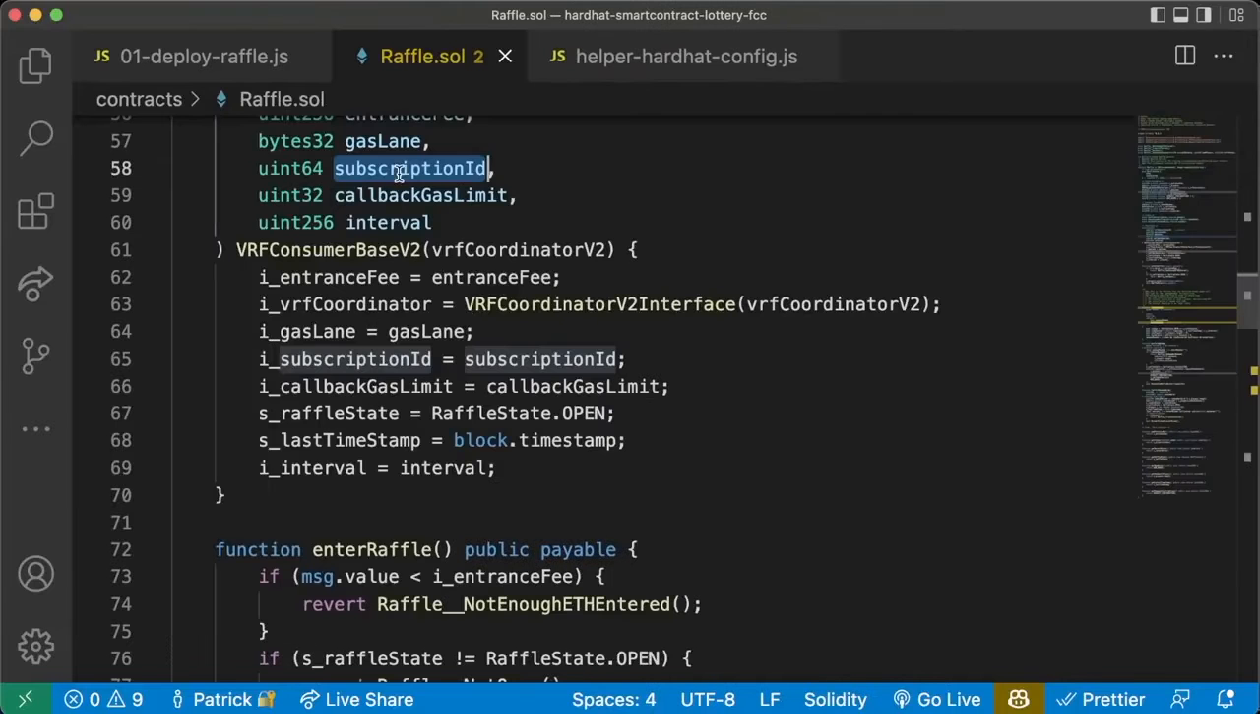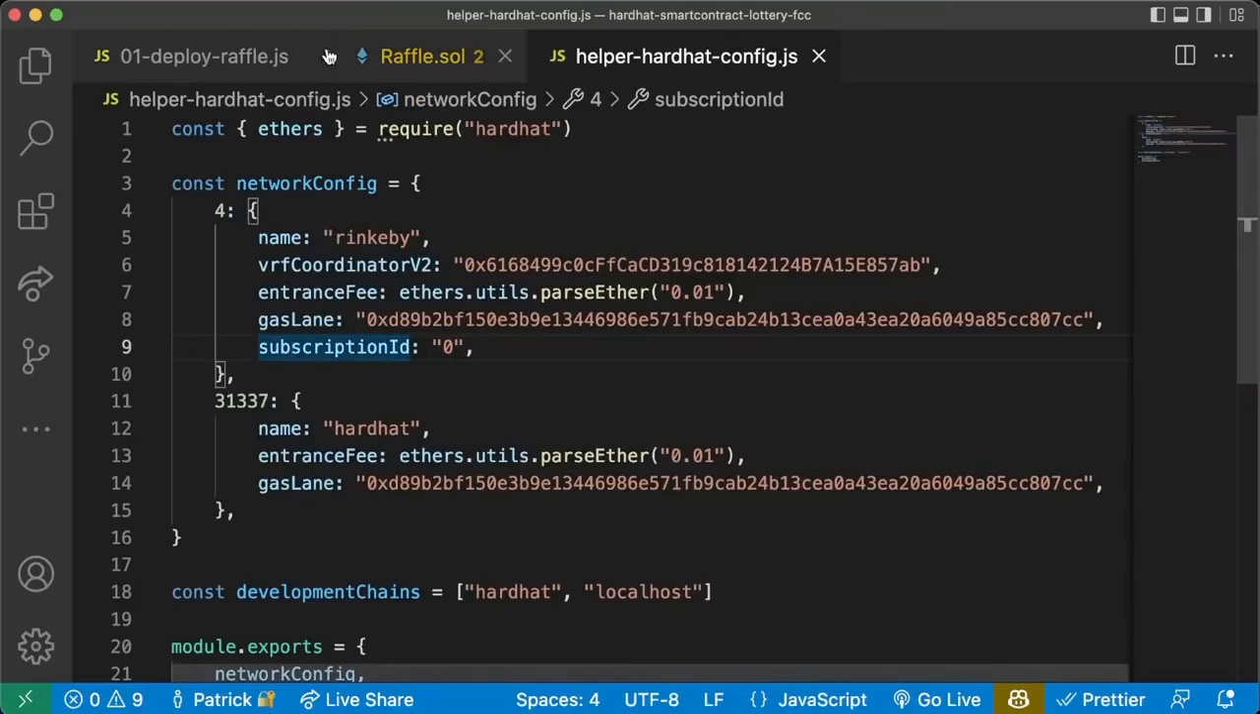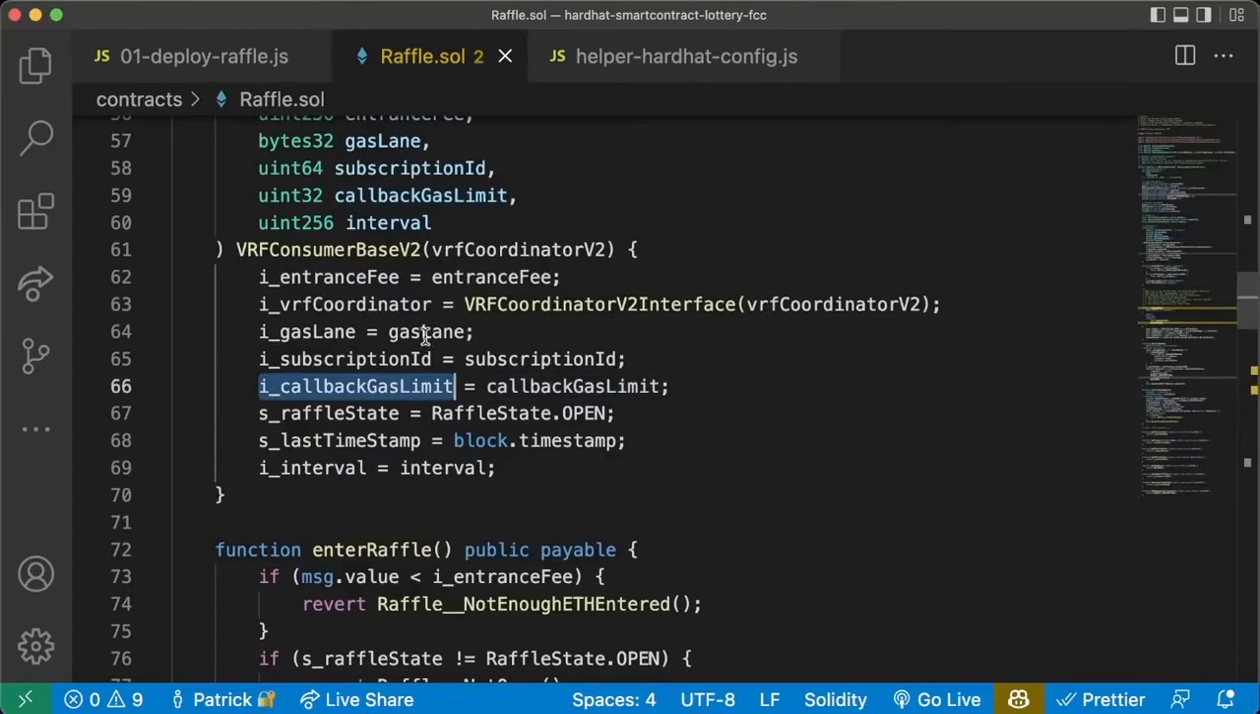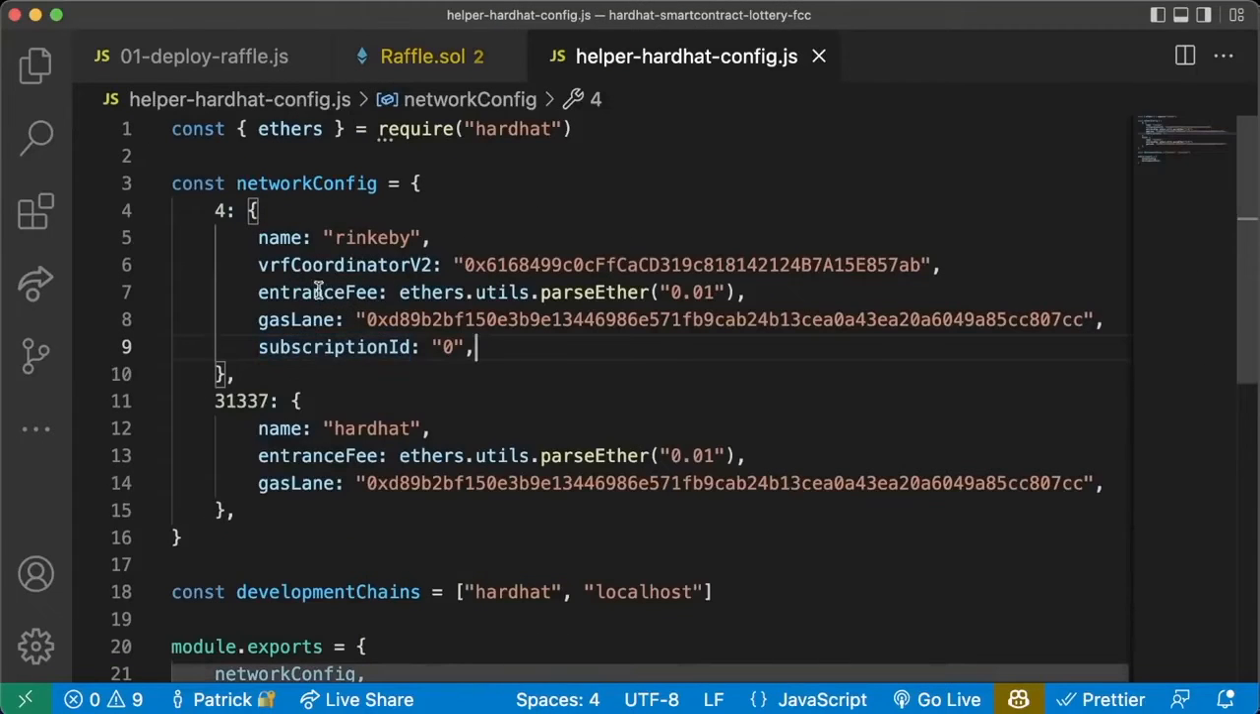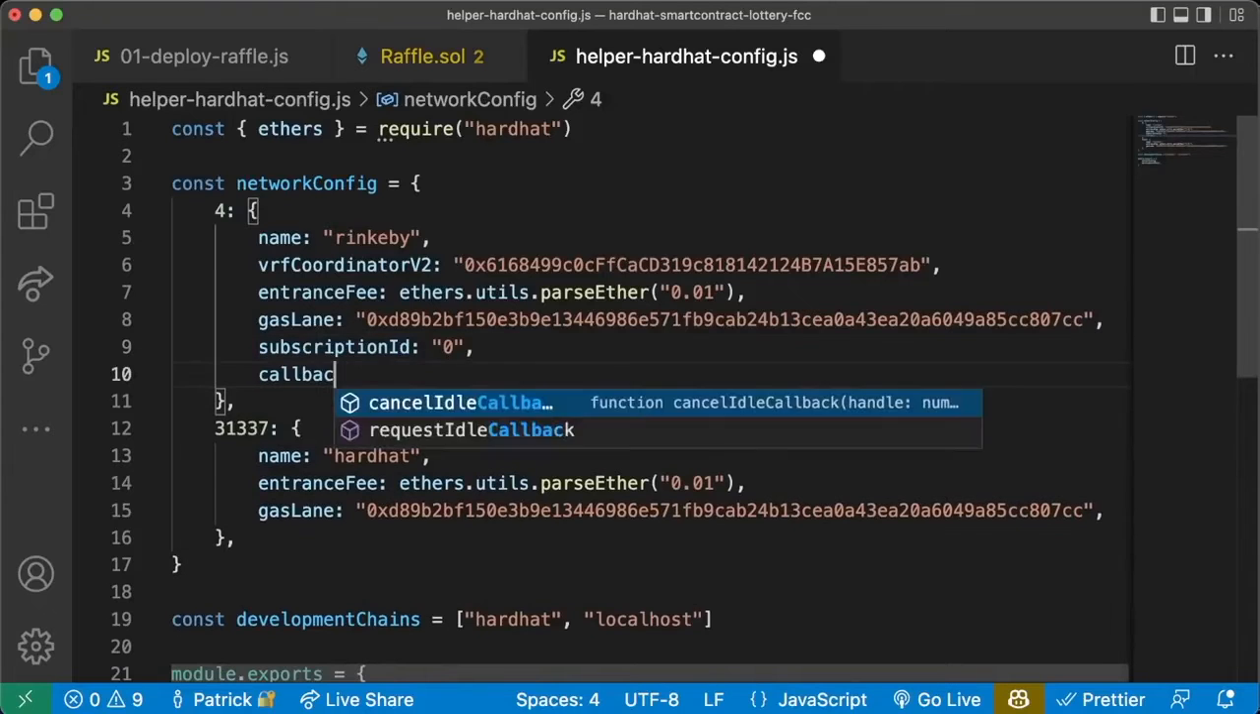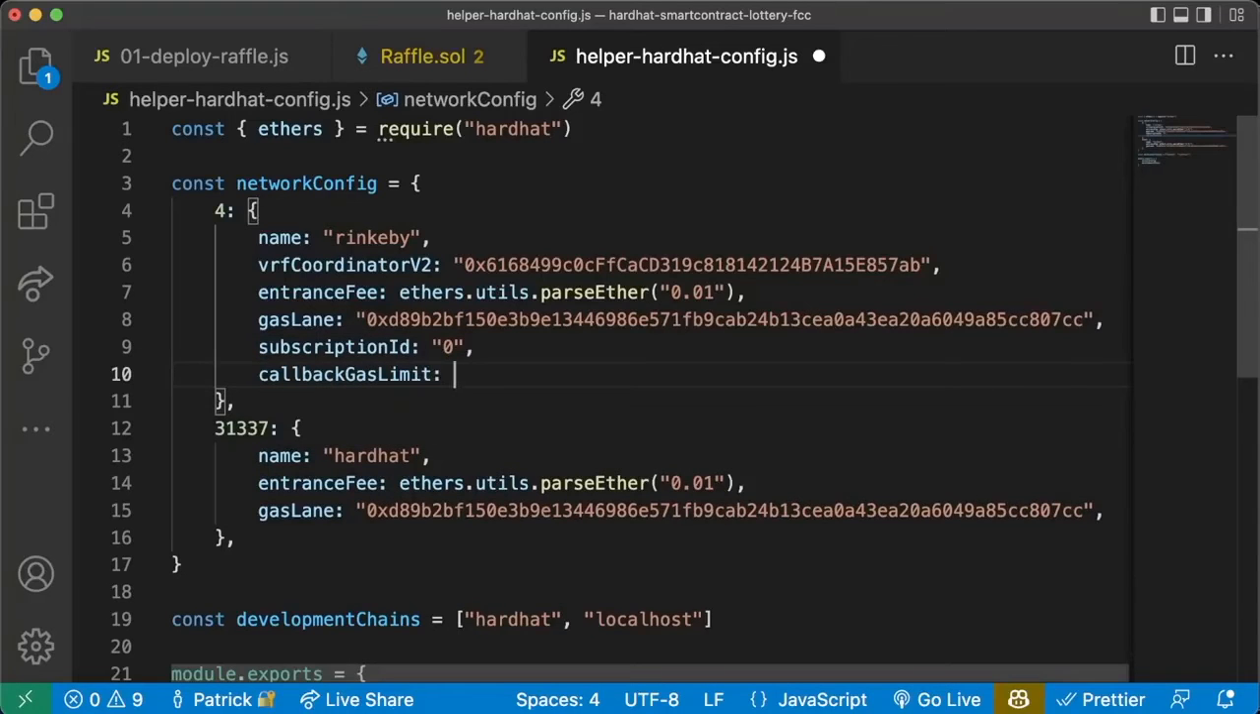What else do we need? After the subscription ID, we need a callback gas limit. Our callback gas limit is going to vary network to network. So once again, we're going to go into our helper config here, add callbackGasLimit, and for us, we'll set a pretty high limit of 500,000 gas. And for Hardhat, we'll do the same thing.